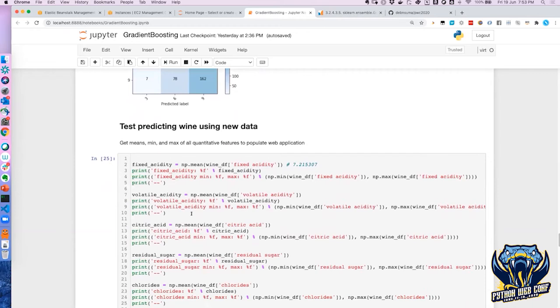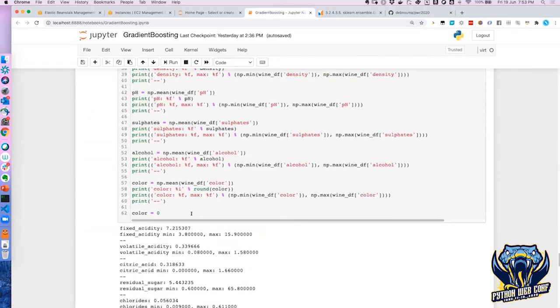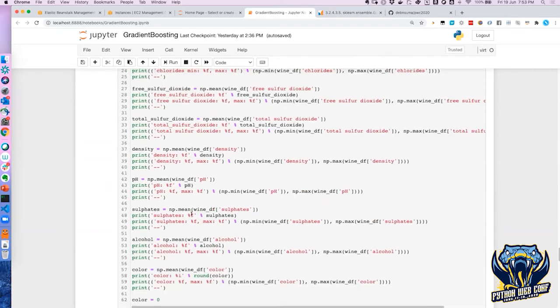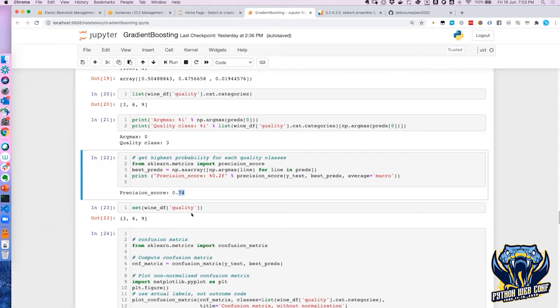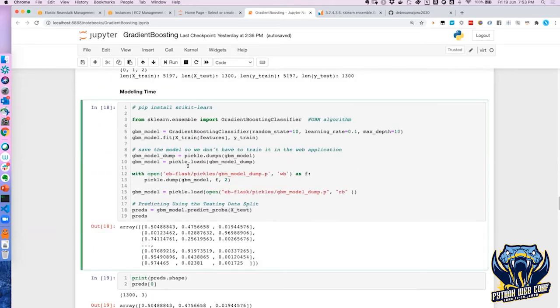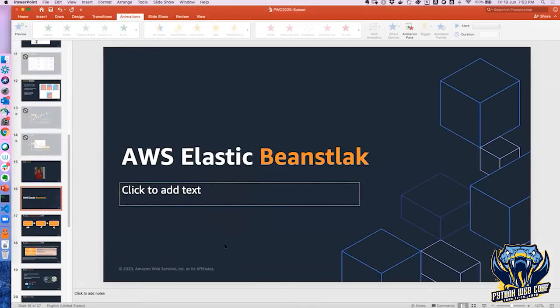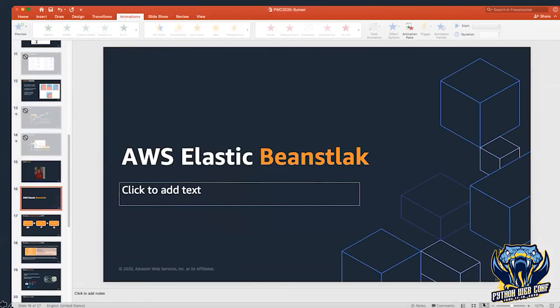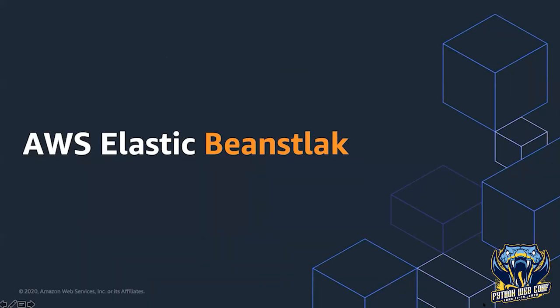Okay, so that's all that I want to show you. But the important thing to keep in mind is, we have saved our model into a file, right? So let's go back to our presentation, and we'll quickly see how we can deploy this.